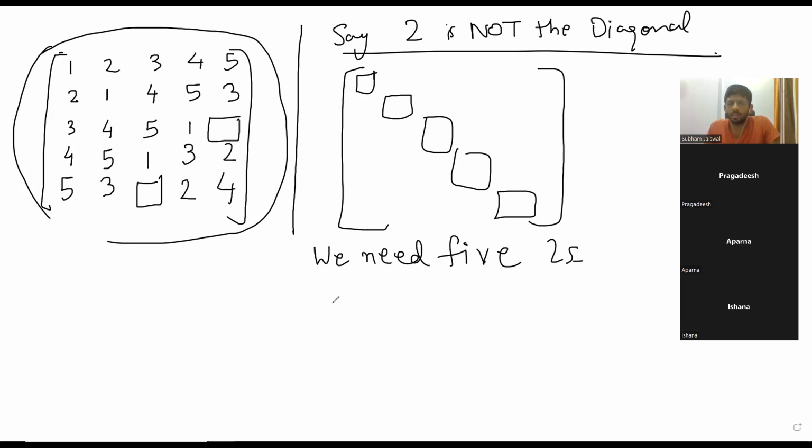So let's see. If you have a 2 in Aij, it seems to work. Think about this. Just think about it for a minute. Where will you place the 2s if you're not going to place any one of them on the diagonal?